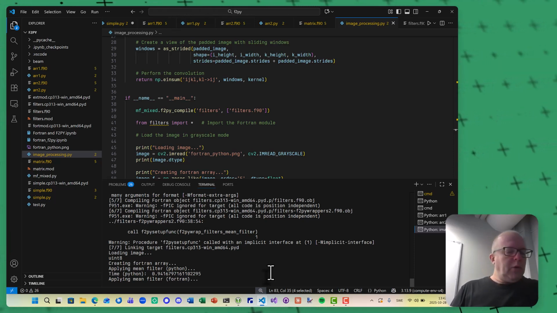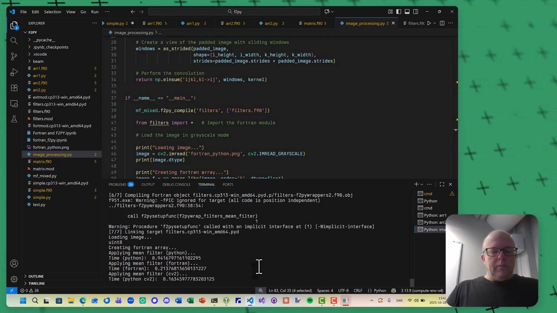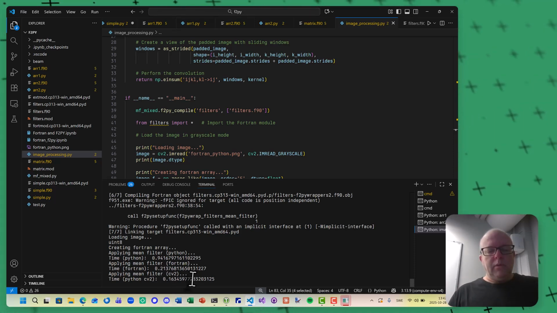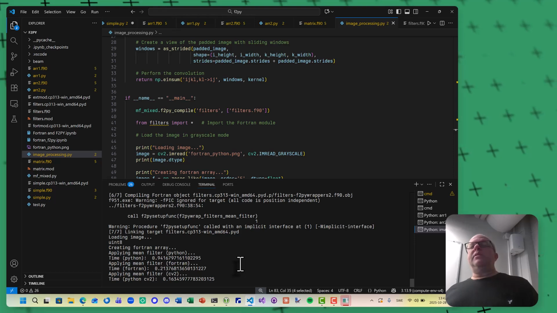I'm running on batteries here now, so it's perhaps not the best. I have gotten better numbers than this. You can see here that when it was connected to power, I got 0.0-something on the Fortran, and I got half of that on the CV2. So I think this is related to running low powered now. But usually you get a speedup of at least 10 when you're doing this.